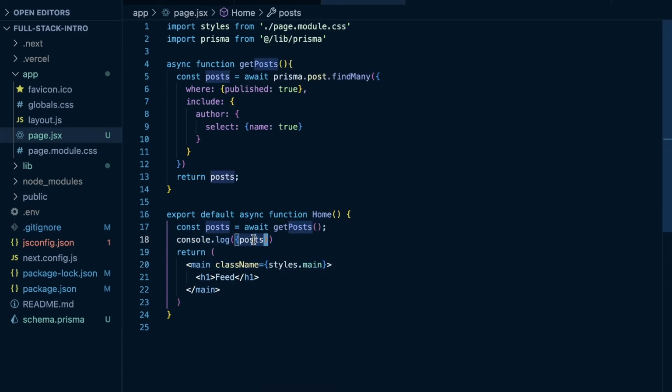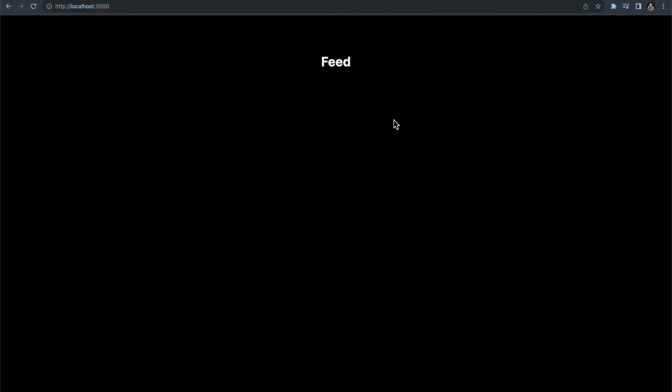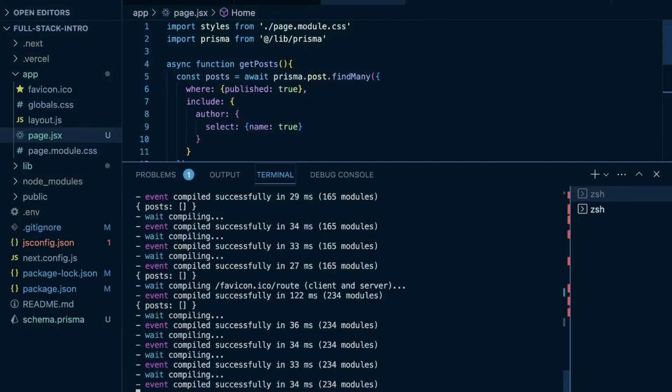And I console log an object, because it will set the property of this object to posts, and then the value will be all my posts here. It just gives me a label for my console log, which I really like to do. So if I come back and I refresh this page, we shouldn't see any differences. And when I open my terminal, what you're going to actually see here is I have console logged my posts, but it's an empty array here.